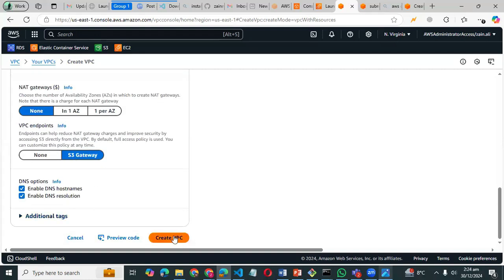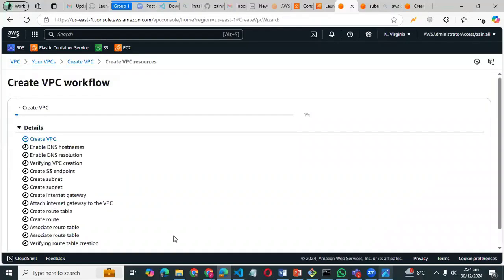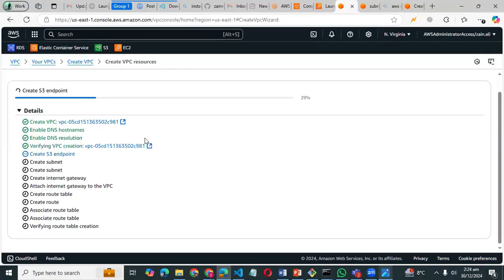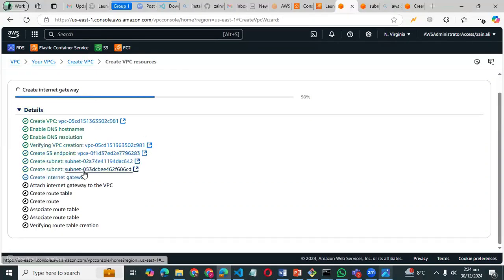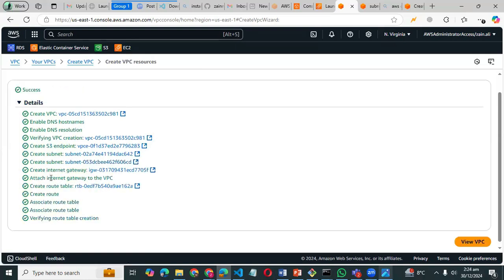And after that, you just click on create VPC. It is going to automatically create the VPC and the subnets, along with the related internet gateway. So our public subnets communicate through the internet gateway. The internet gateway, we can say, is another service that gives our public subnet access to the internet, or all internet traffic.